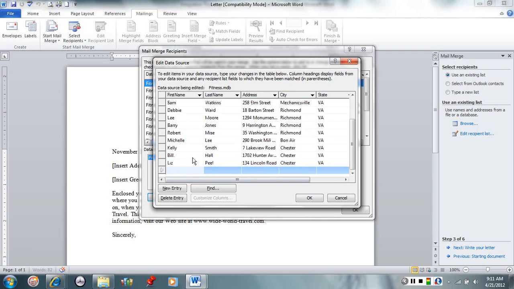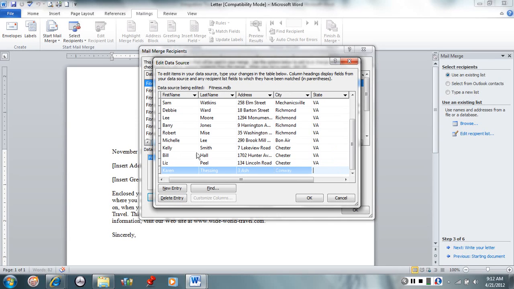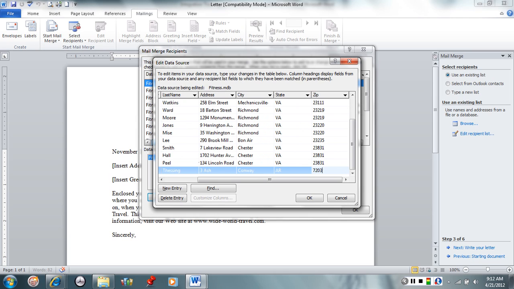On the first name, type in your first name. Hit your Tab key, type in your last name. Hit your Tab key, type in any kind of fake address. Keep it short so you don't have to do too much typing. Tab, I'm going to do Conway. Tab, AR for Arkansas. Tab, 72034 for the zip.